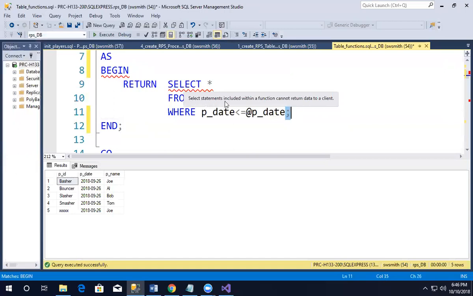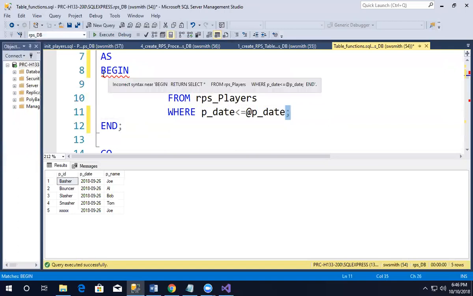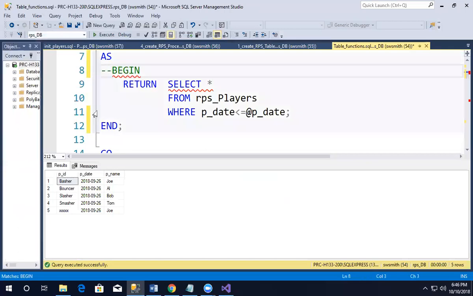Select statements included with a function cannot return data to a client. I don't know what that means, but I can't have a begin end is what that means. Once I get rid of those, it's happy. Is it because return can only return one thing? Well, it is one thing. It's the table that was derived from that.